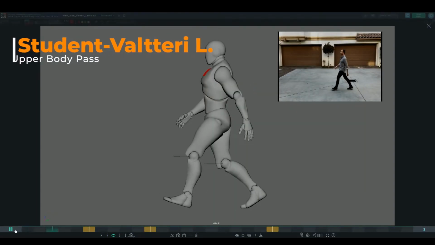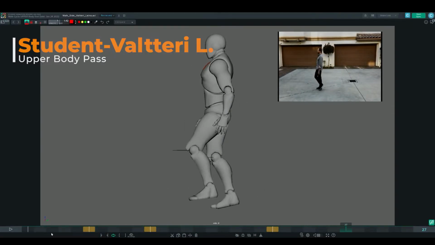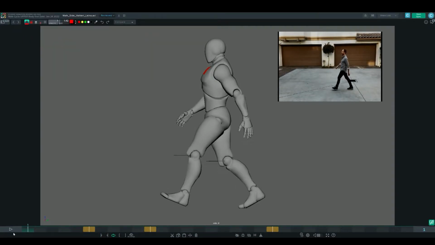So on this side view, this is looking really great. From the side view, we can see that some of these contact frames have been adjusted, slightly straighter legs.